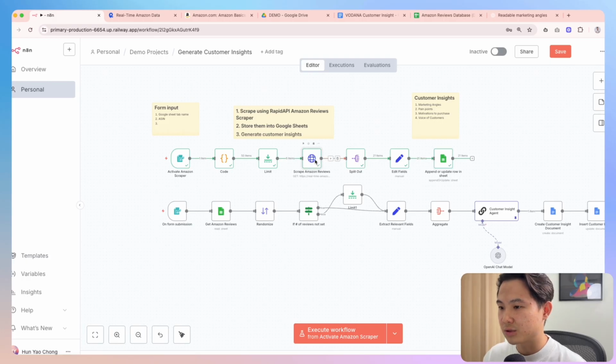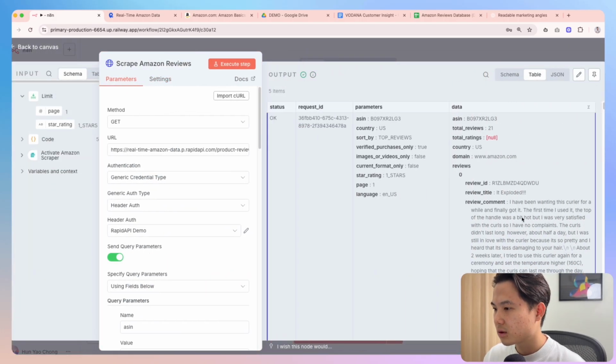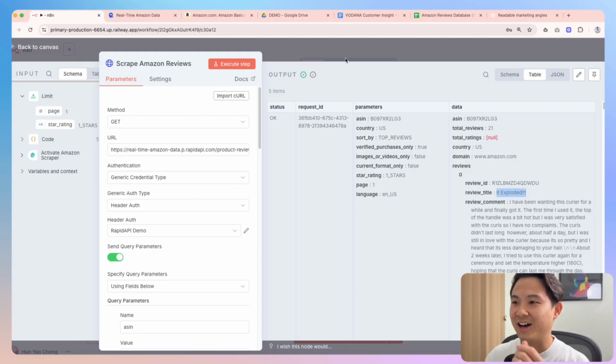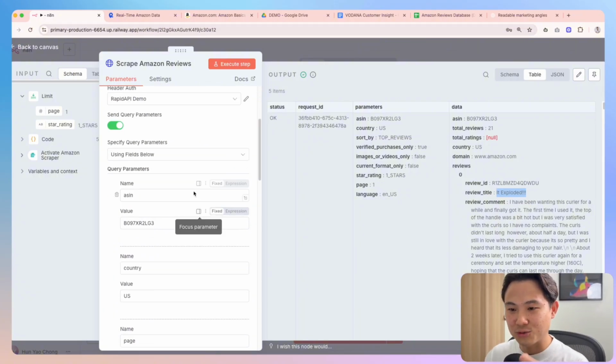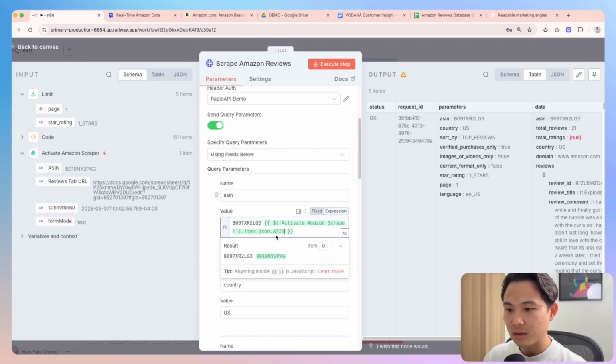So what I will do is actually... it exploded. Okay, I see what's happening here. Basically, it went ahead and still scraped Vodana reviews because we have not changed this here. So let me do that. Let me just change this here and then remove this. So now we're making this dynamic.